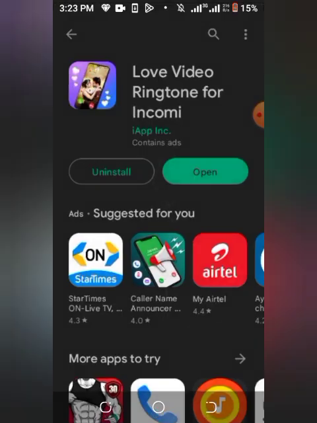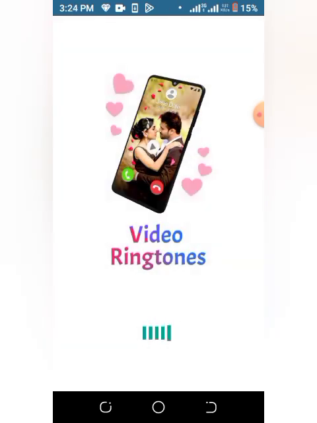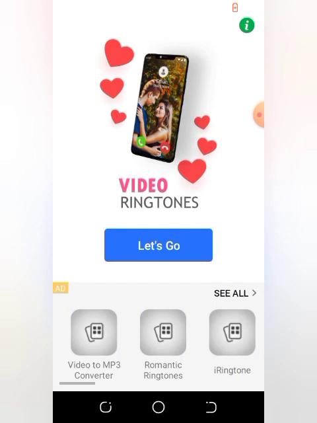So what you're going to do, you first go on your Play Store and then you look for this app here, Love Video Ringtone. If you don't find it, I will put the link in the comment section below just to make your life much easier. So let's open it. For me, I've already installed it. This one actually works preferably on Android, so if you use iOS, this may not work. So wait for it to load. This is an ad. Just wait for it to do its stuff. I mistook it for an ad, but yeah.